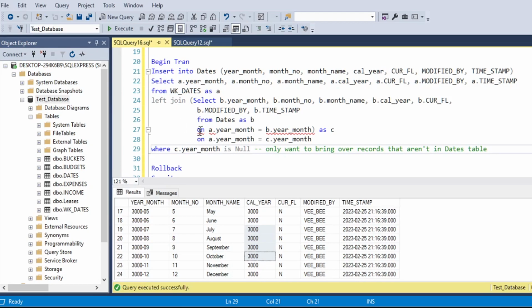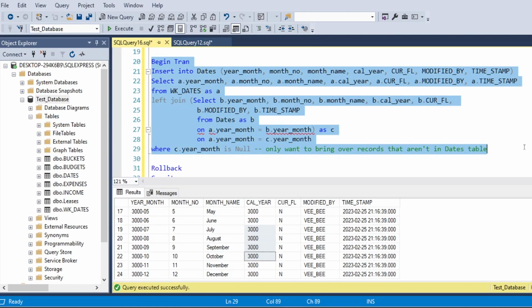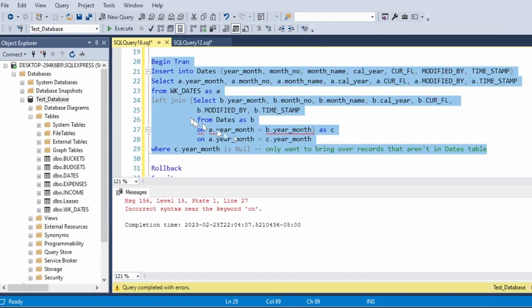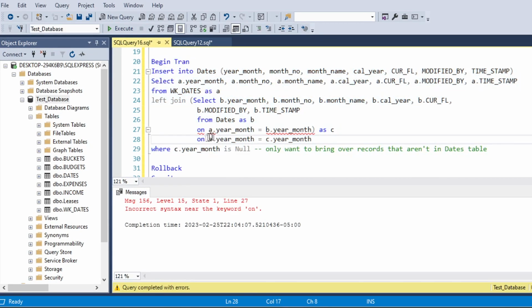So let's give this a shot. Begin tran to the end. Yep, that wasn't happy. Let's see.